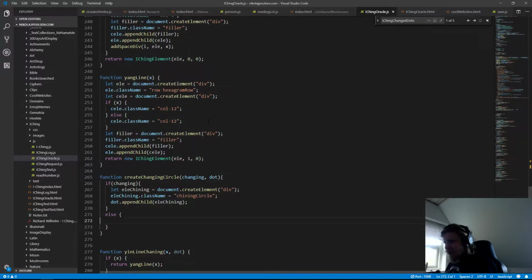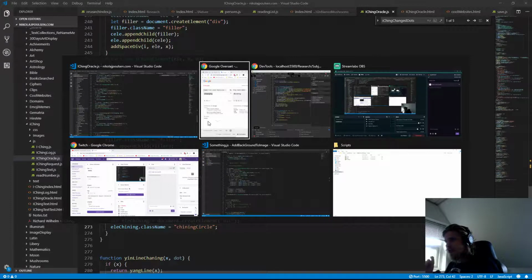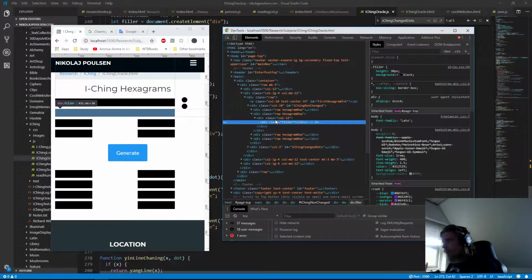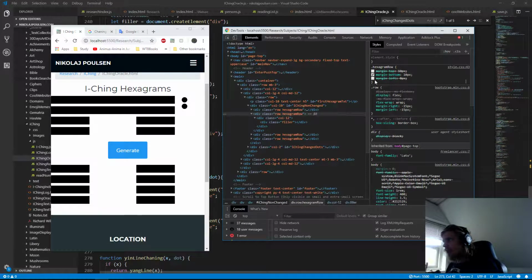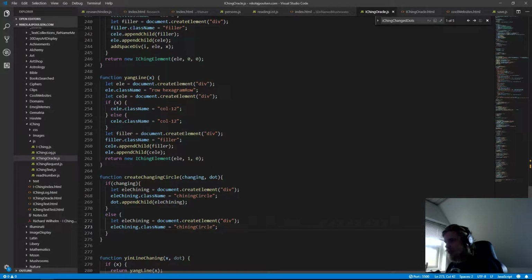So if this happens, right, then we append the changing dot line. Else we would have to do this, and also there is something wrong here, and that is we probably need to create something. So we have rows here, hexagram row, and it might be useful to take this hexagram row and the row. So let me see, this would go in here.